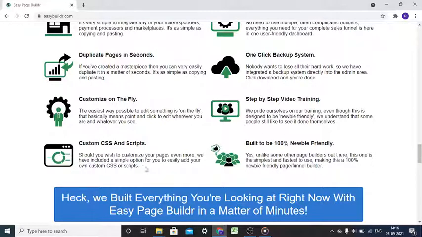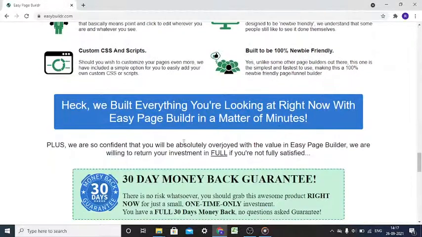Unlike some other page builders out there, this one is the simplest and fastest to use, making this 100% newbie friendly page and funnel builder. You can build everything you are looking at right now with Easy Page Builder in a matter of minutes.